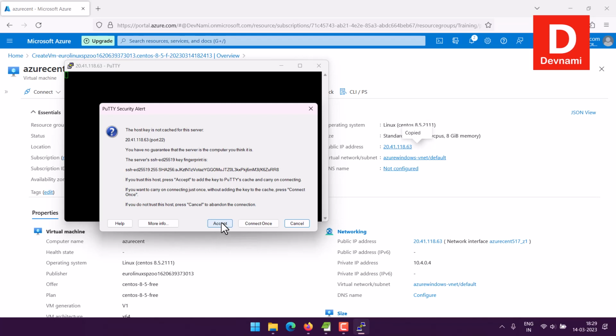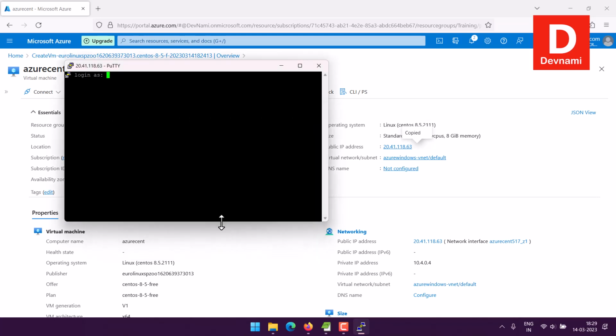Okay, so the certificate related fingerprint. Next we type in azureuser. Let's see if it allows us to connect. As you can see, we are connected to CentOS.